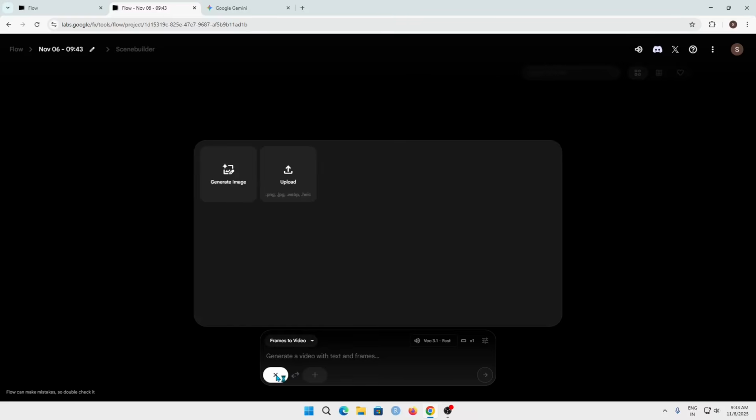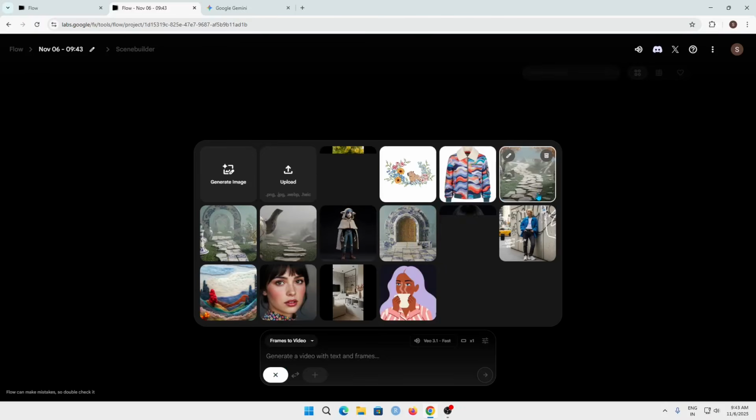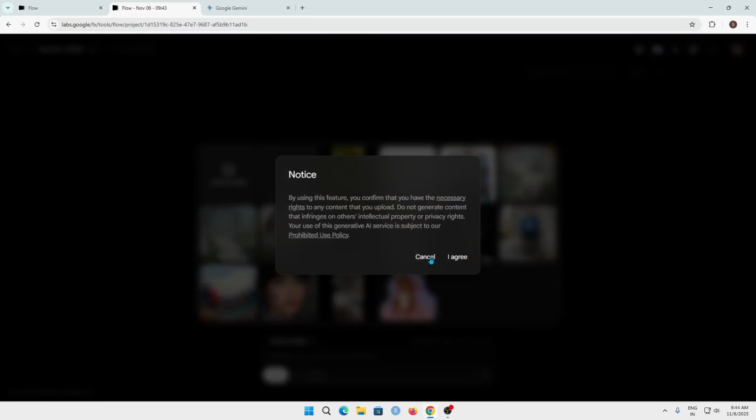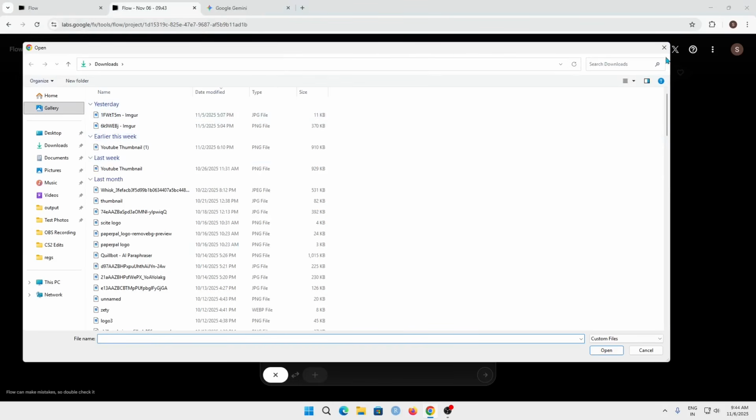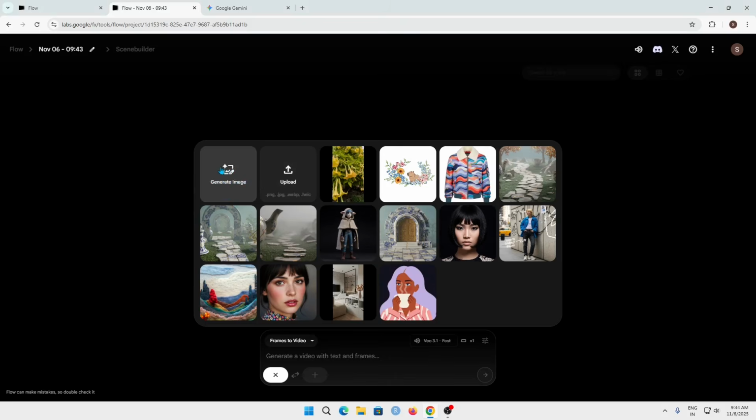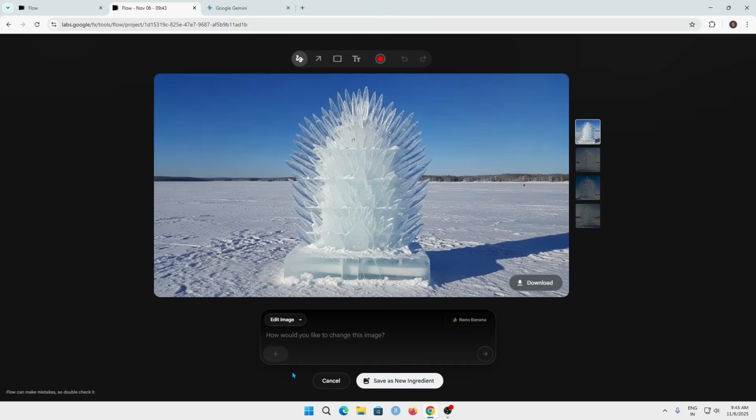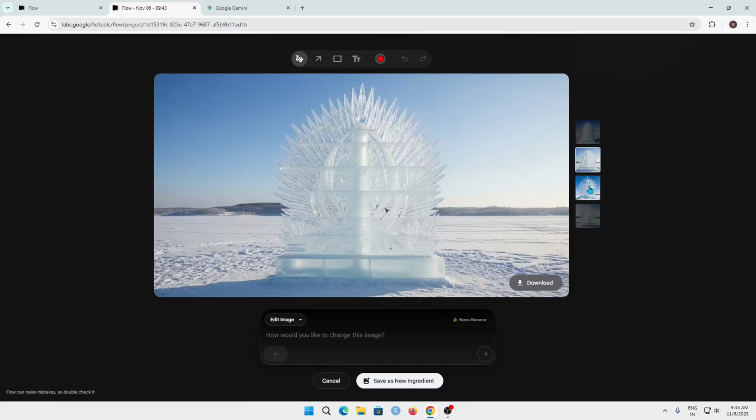So let's first create the first frame. We can choose from all the listed images over here, which are examples for sample, or you can upload your own if you have one by browsing your computer, or you can just give a prompt to create the image. So let's give a prompt to create the first frame. My prompt is a static image of a single intricate ice sculpture. When you click on generate, it creates 4 different variations based on your prompt.